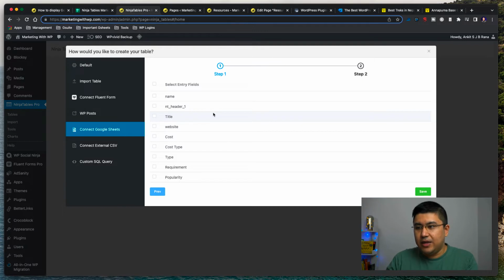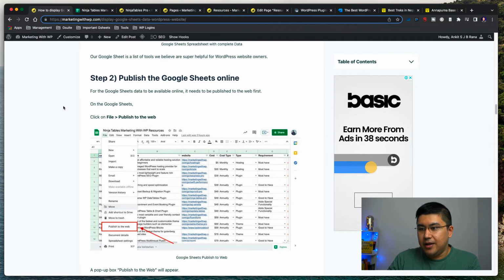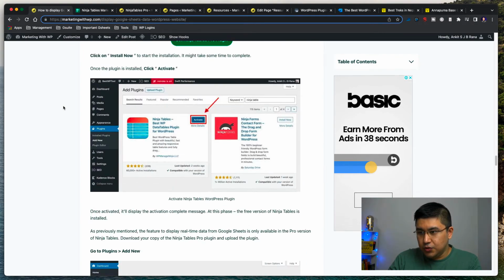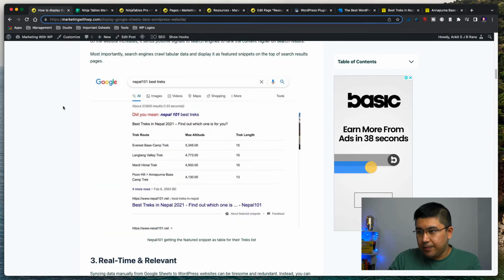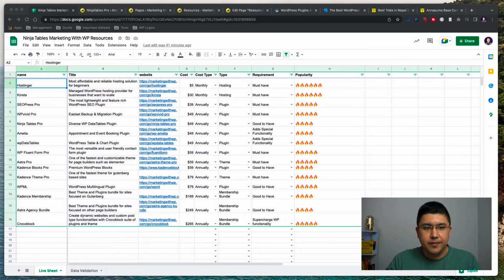It's going to say, hey, you want to map the field. What all do you want to display? I've done this before, so let's see. Let's go all the way up. Okay, I want to display the name, the description, type, cost type, and website. So let me move this over here in my other screen so we know what we're doing.